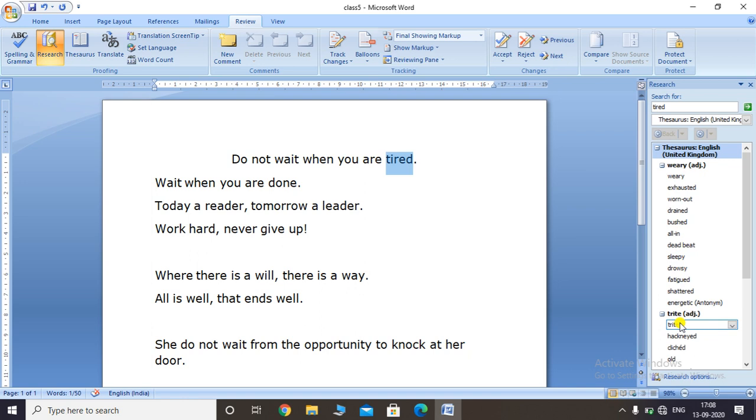To replace the word with a suitable synonym, first place the pointer over the desired word. So I'm going to click on this, worn out. It gets highlighted, and click on the drop down arrow present over here and select the insert option. So you can click on the insert option in the list. Now as soon as you click on it, you can see the word is replaced by the new one.